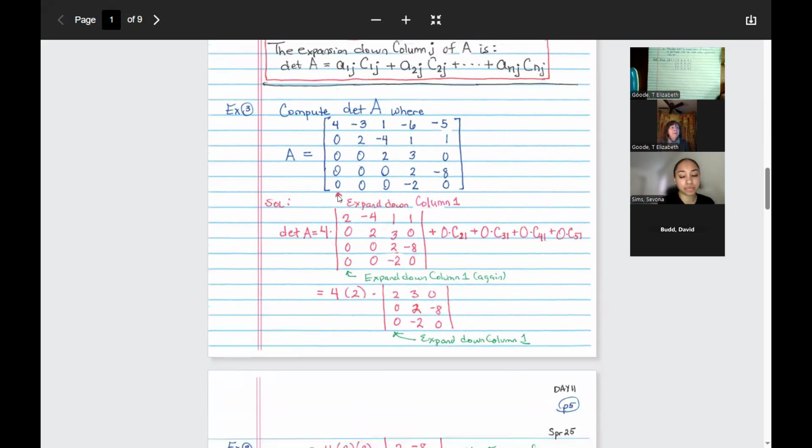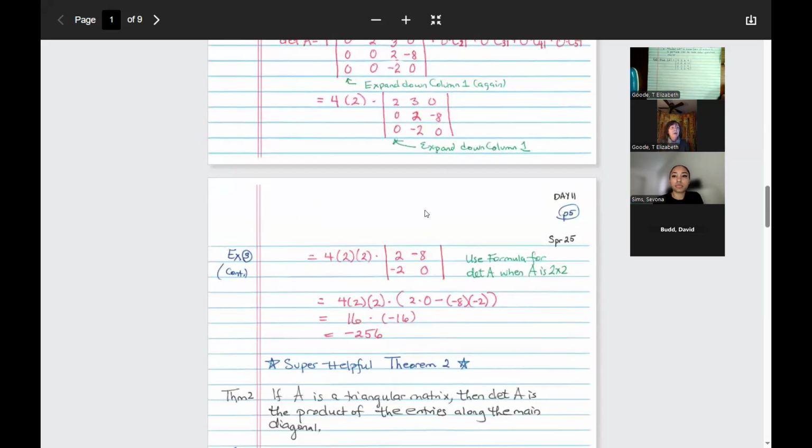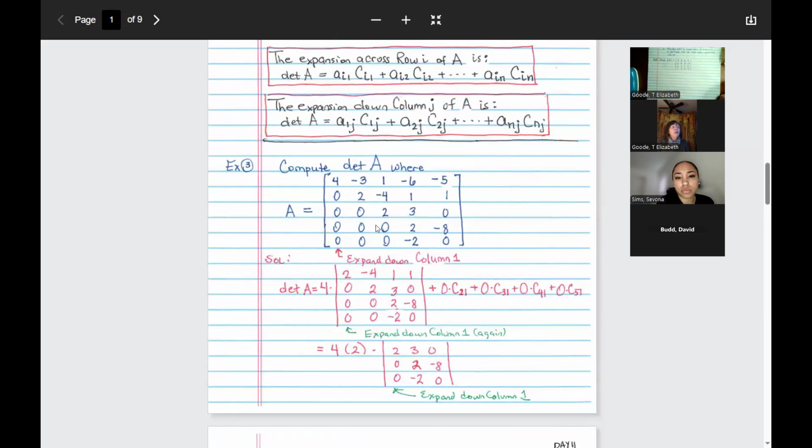Then we say, ooh, we've got another column with lots and lots of zeros. Let's expand down that column again. So we keep the 4, but now we take the 2 and we multiply it times the determinant of the 3 by 3 that we get when we delete the first row and the first column, because that's what the 2 sits in. You see what I mean? And then we keep doing that. And that worked out fine because look at where the zeros were. It's almost upper triangular.